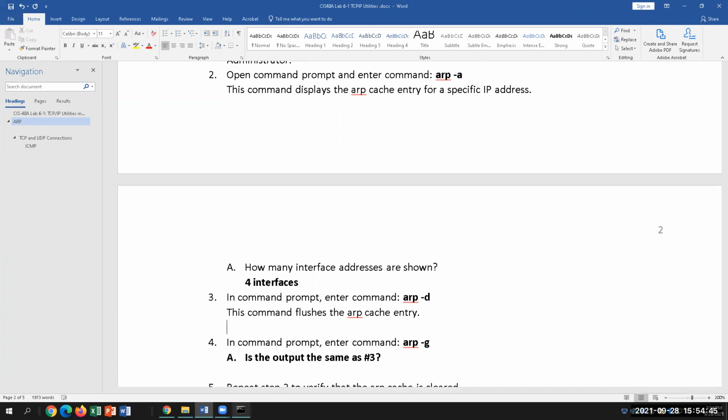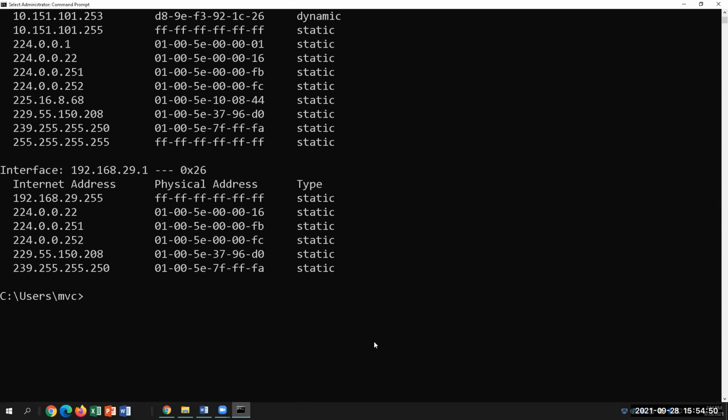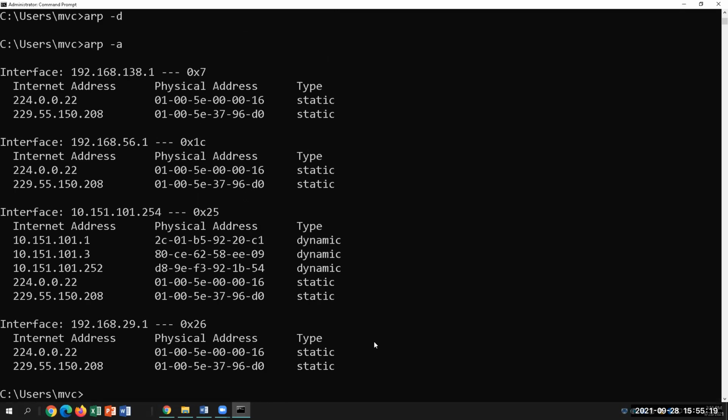D stands for delete. So if you want to clear it, you can do an ARP D. And it would not give you anything, there's no confirmation in the command line. Now, I'm going to warn you, this command sometimes works and sometimes doesn't. Ideally, it's supposed to flush everything. That's the ideal perspective. So after we flush it, if we do A again, it should have less.